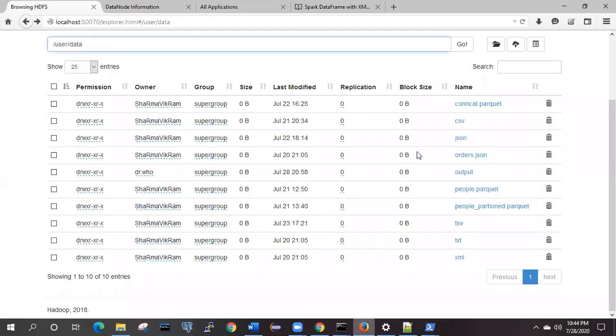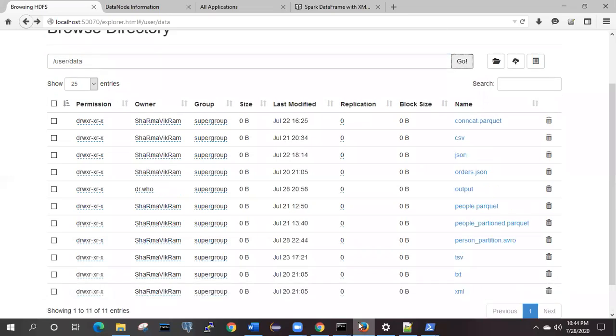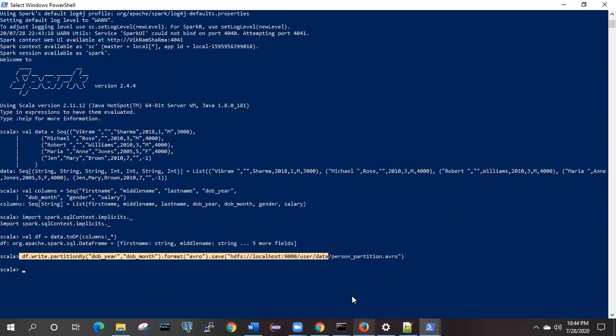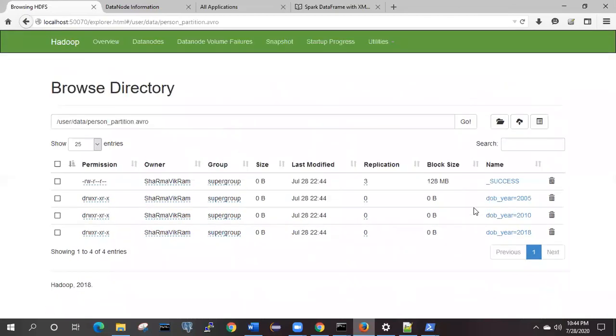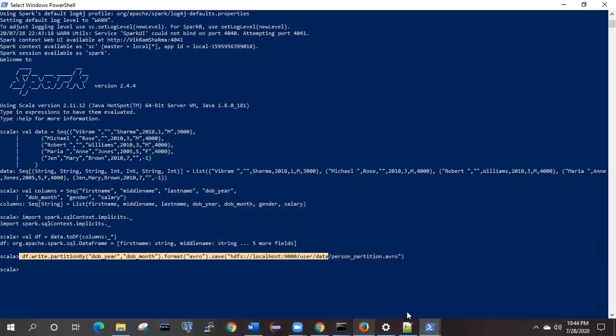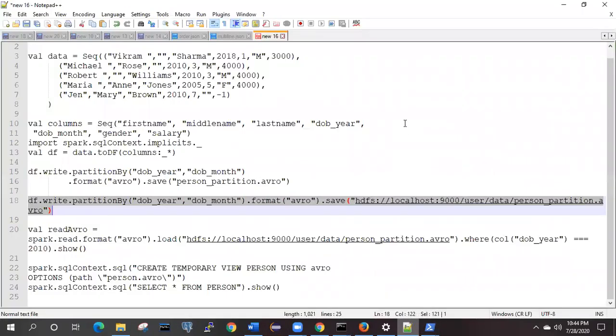Okay, so let's open the file and see what the file name is. Here, person partition Avro. We'll open this file, and you can see the file is successfully written, and it is separated by date of birth. So there are folders for 2005, 2010, and 2018. This is how we are able to write the data into the Avro format.